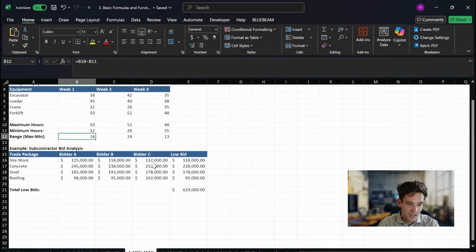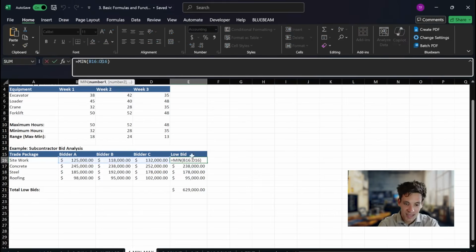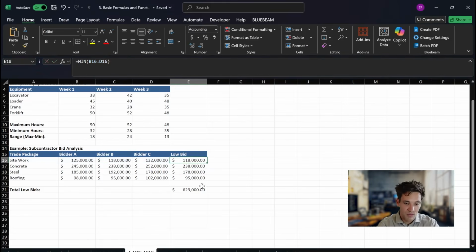Practical application to this, in construction, is say you have a range of quotes from 3 bidders, you've got all their packages listed out, and you want to know the combination of the lowest bids between bidder A, B, and C. If you split up packages, you can just take the low bid, which would be the minimum of each range, and then get the sum of that.